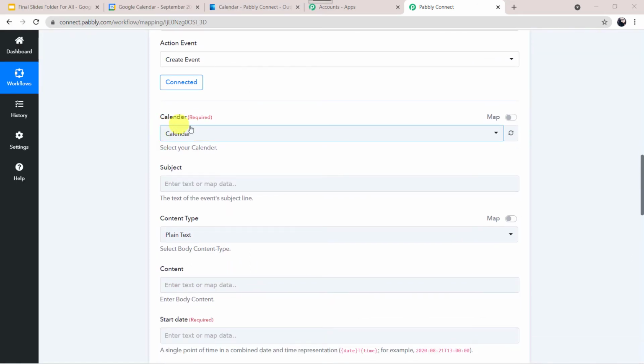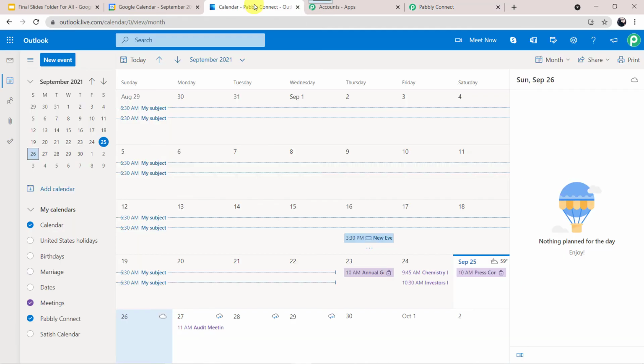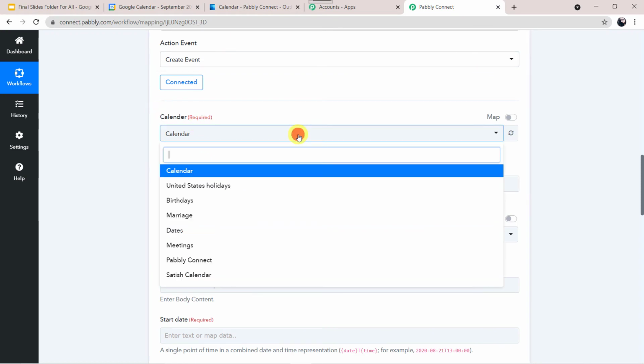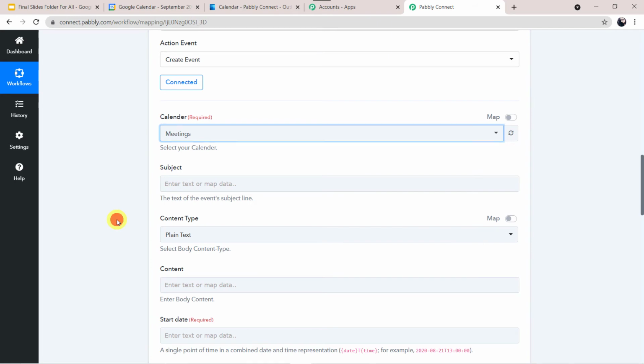Here we can see some fields: calendar, subject, content type. So let us move to them one by one. So here, what is the calendar? I'll just show you my Microsoft Exchange account. I'll just come over here. Here we can see many calendars. I have created some calendars over here also. So Pabbly Connect has fetched all the details of all the calendars. So here also I'll be selecting the same calendar, that is meetings.